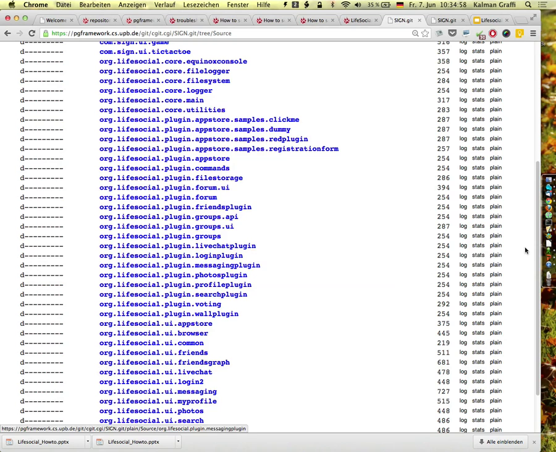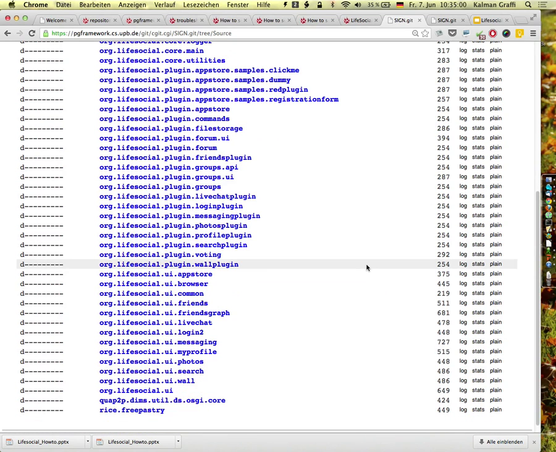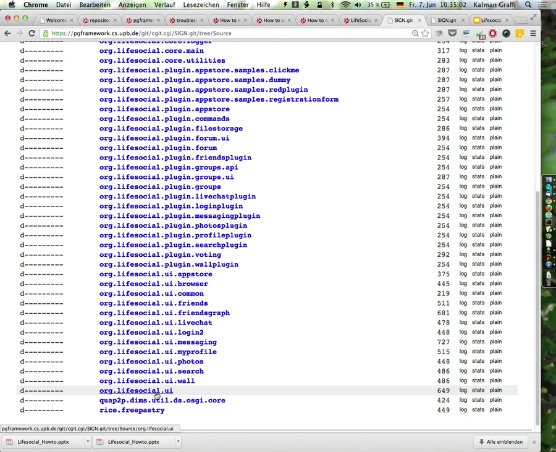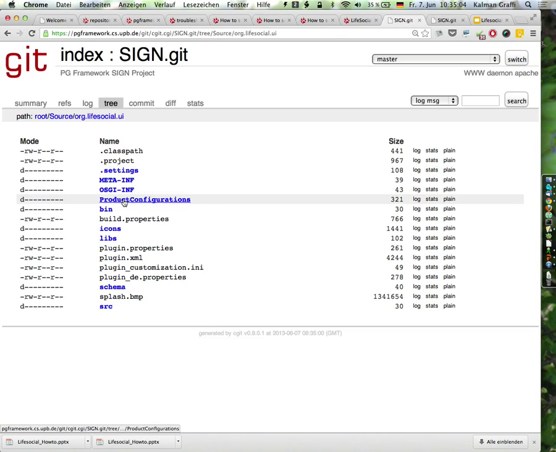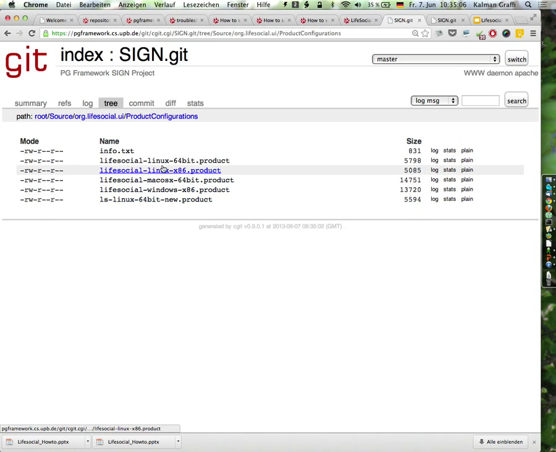Like Kangping said, if you want to start it, you have to open the Live Social UI, and there are the product configurations. If you open them in Eclipse, like Kangping will show shortly, then you can start it from there. The wiki and the Git repository are the two tools to be used.